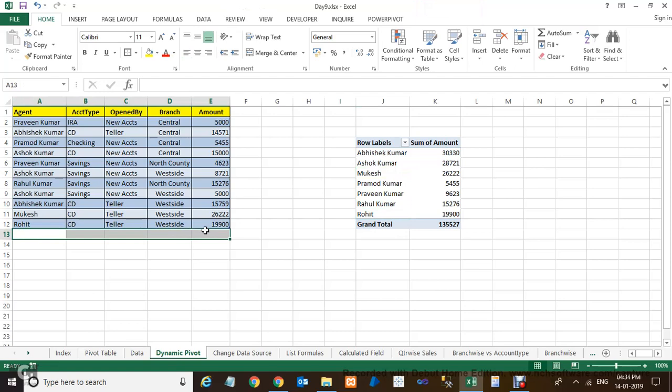But suppose you have added a new record, for example Alok, and I have added some entries for him, and suppose for Pramod I have done some changes. Now if you do not do the right click on your pivot, it is not going to change, correct? The new record will not be reflected, and in existing data the changes which you have done for Pramod Kumar are also not going to be reflected in your pivot. So these kinds of errors should not be there.